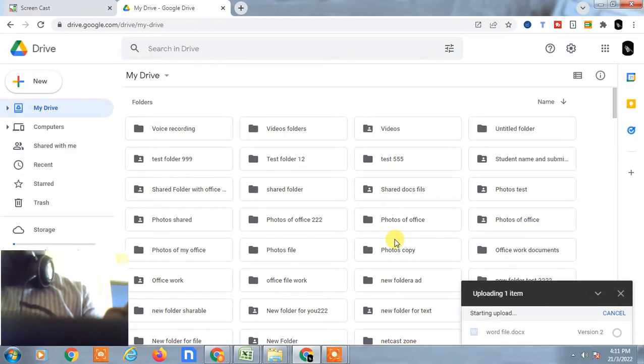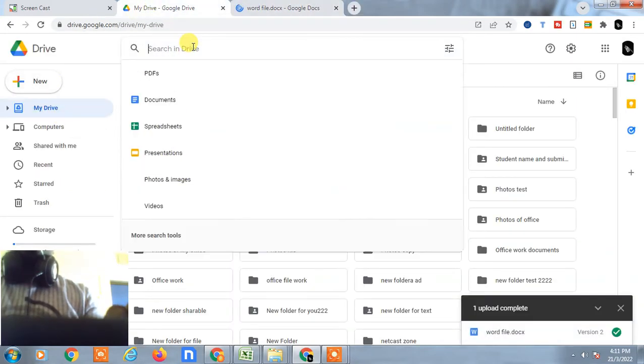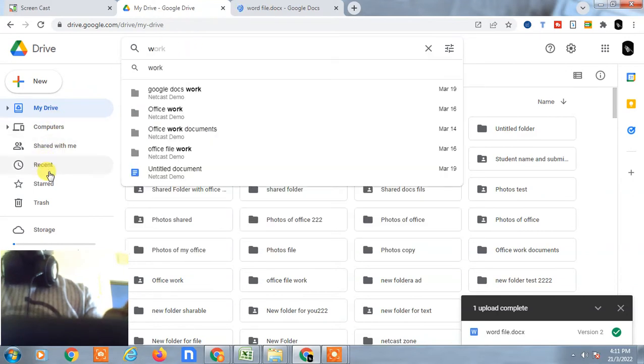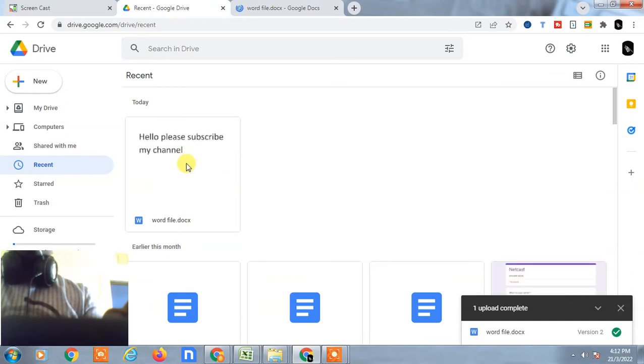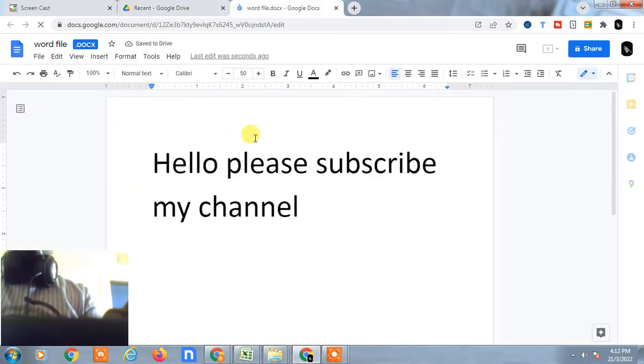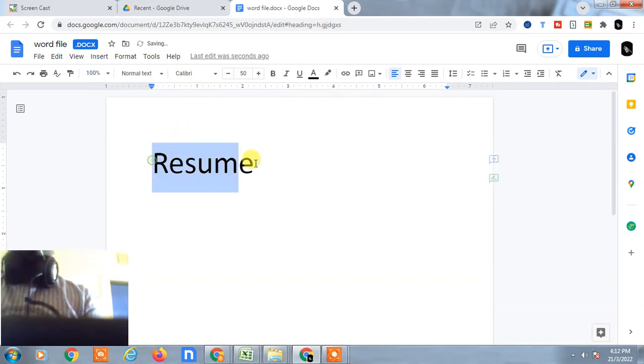I have already uploaded the file, that's why this pop-up shows me that the file has been uploaded. Now you can open the file from here directly, or you can search for it, or you can go to the Recent tab and see the file you uploaded recently. So this is the file. Assume that this is your resume, and I'll just type a resume headline. Okay, this is my resume.